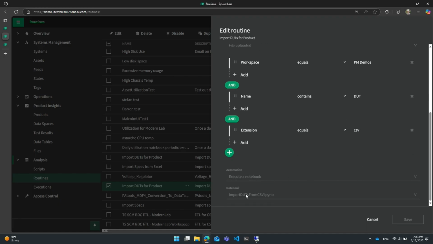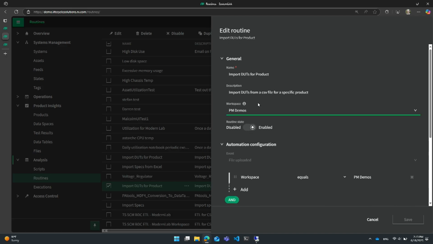notebook. So you can trigger these based on files being uploaded or several other triggers like data being appended to a table or data coming in from a test result. With the combination of Jupyter Notebooks, automated routines, and manual ways to kick off Jupyter Notebooks, you can automate almost anything about your lab or your production line right there in SystemLink in a secure, central location.